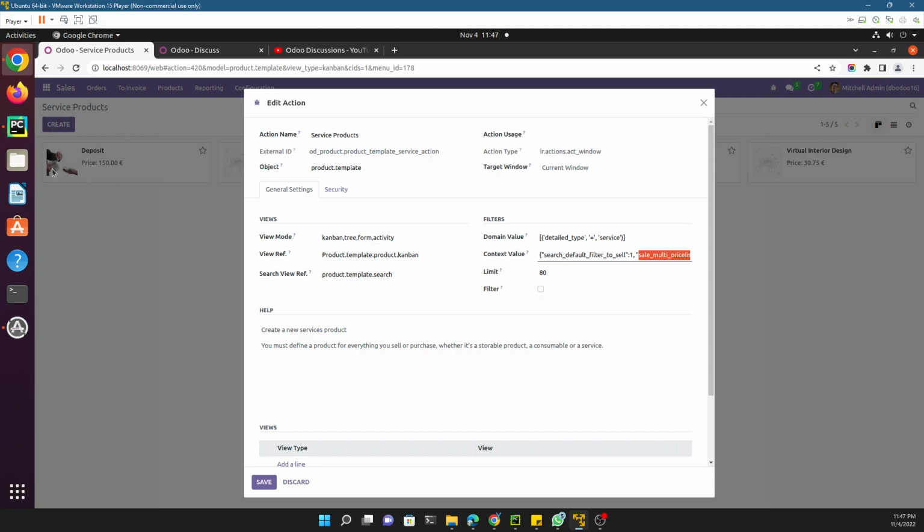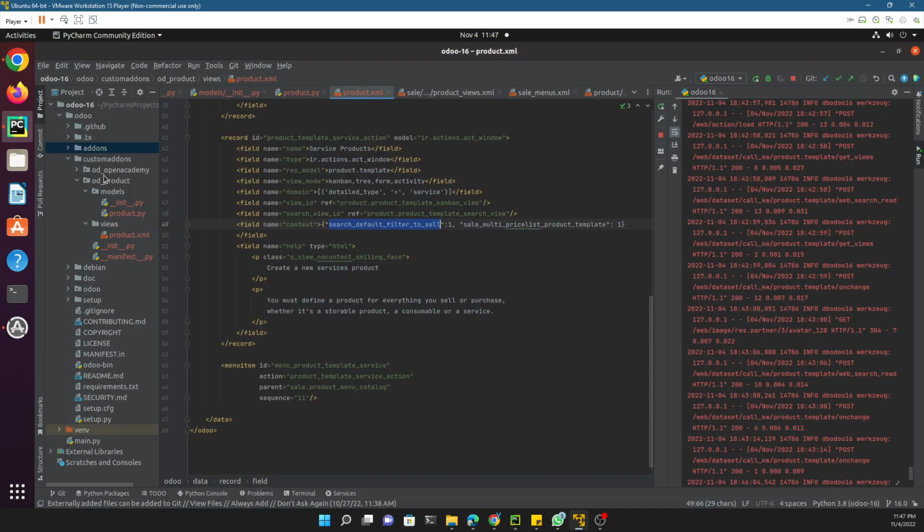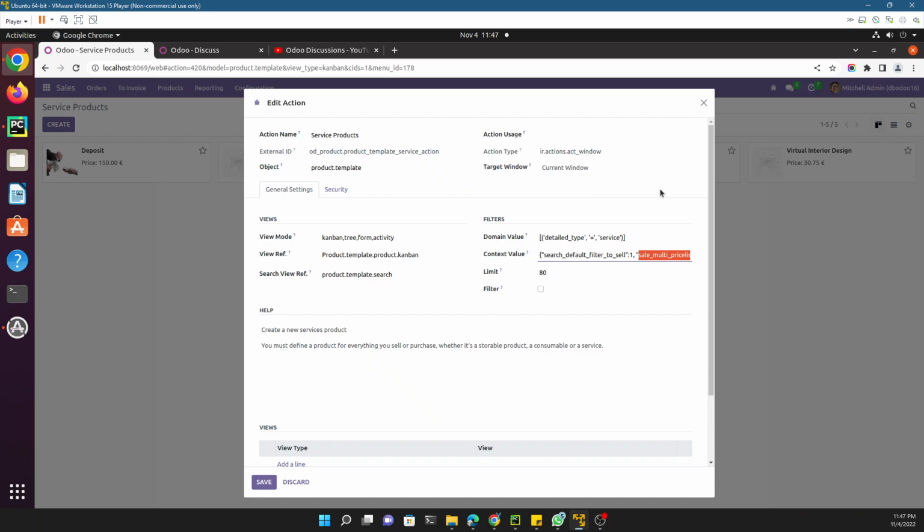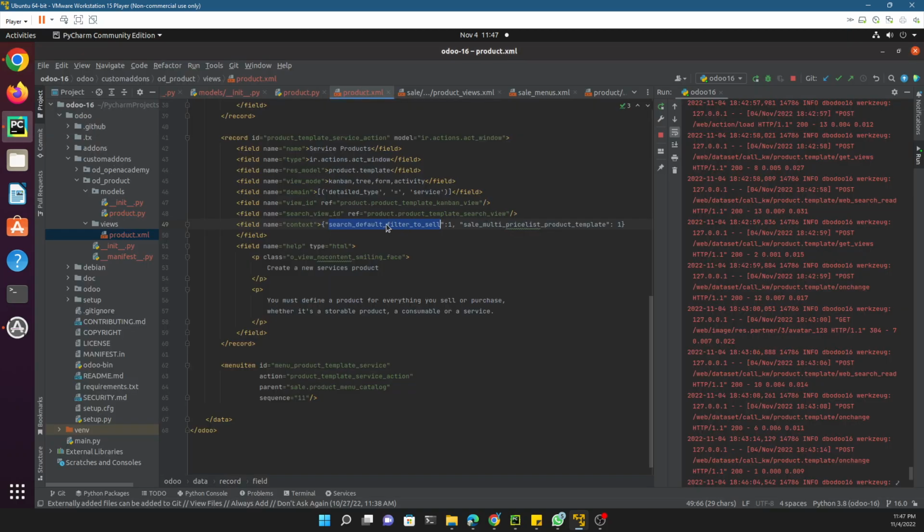So if we go to the PyCharm, and in our custom module we have already added a custom action, and inside the custom action we have this context. So the context is to pass some default values to the views of Odoo. Like the views can be form view, can be tree view, and can be a search view. In this case this context is passed as a search.